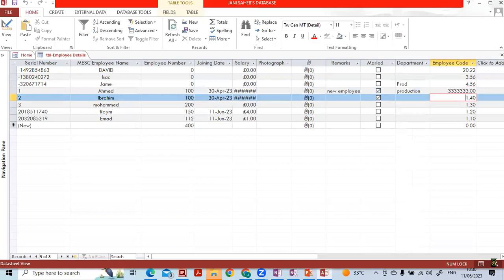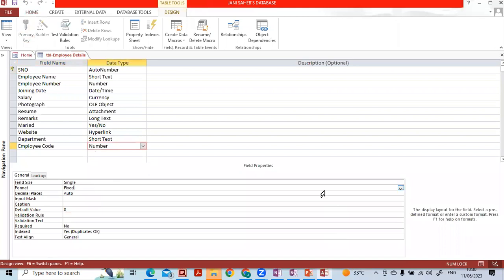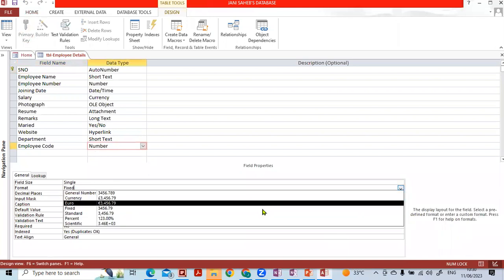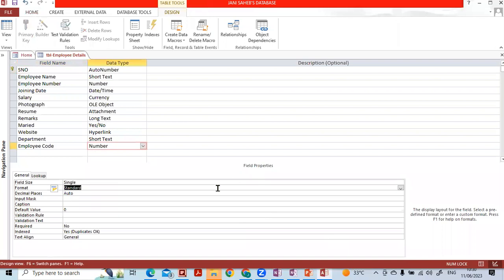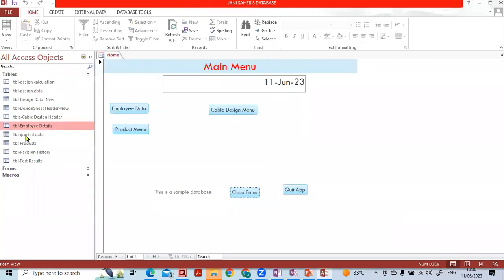Let us again go to design sheet and go to the number again and say instead of fixed, I will select standard. Let us say standard. First select standard. What happens? Say save again and try the data again.